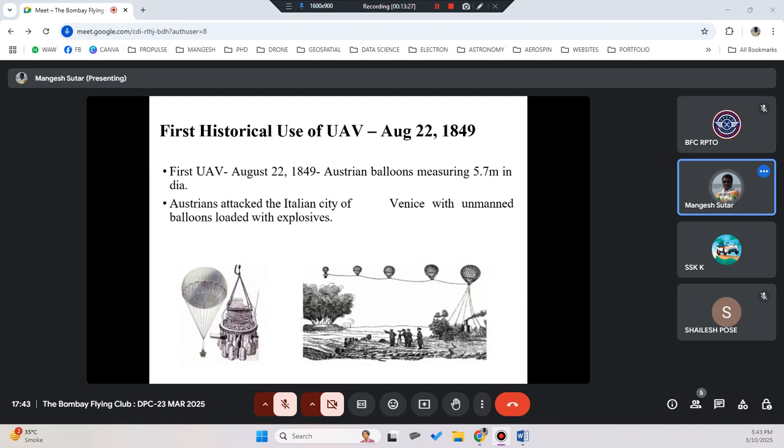So that's how unmanned balloons were the first usage of what people called unmanned aerial vehicles. These were not flown or driven by any person, they were unmanned. That's why it is called UAV.